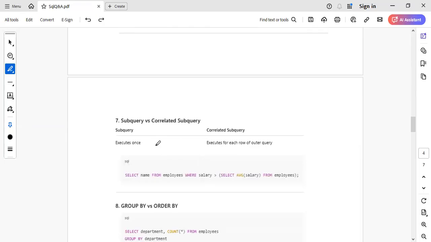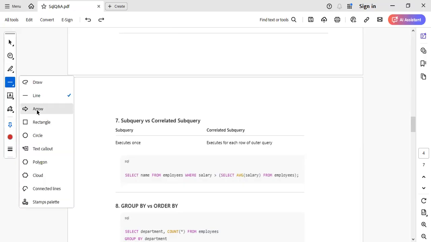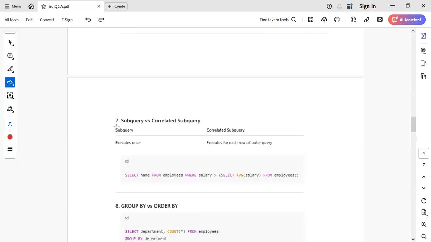Then the next question is subquery versus correlated subquery. So here we will see what is a subquery versus a correlated subquery. A subquery executes only once, but a correlated subquery executes for each row of the outer query.